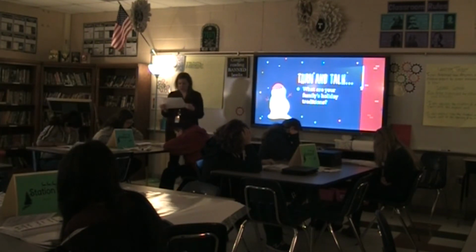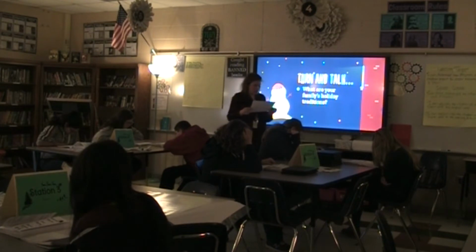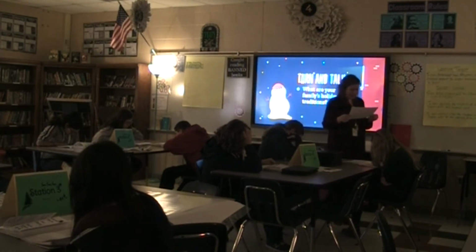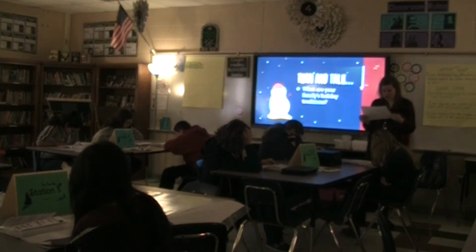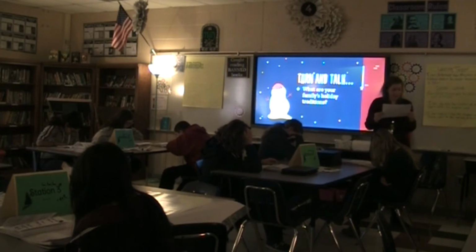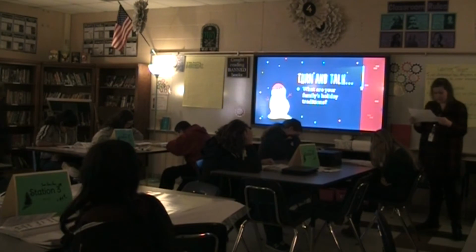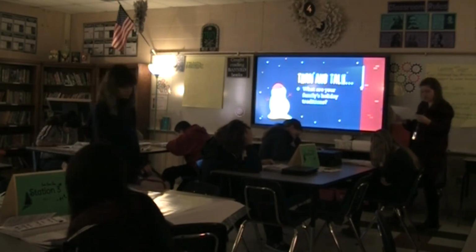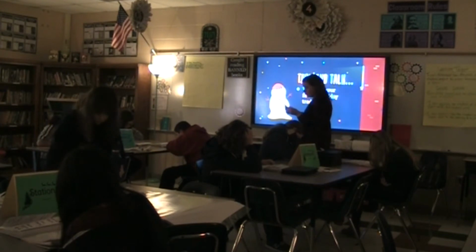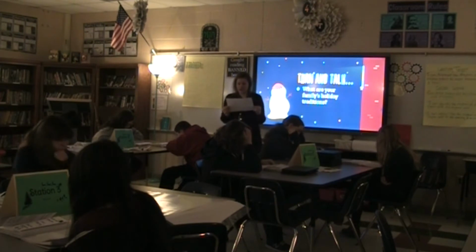The moon on the breast of a new fallen snow gave luster of midday to objects below. When what to my wondering eyes should appear but a miniature sleigh and eight tiny reindeer. With a little old driver so lively and quick, I knew in a moment it must be Saint Nick. More rapid than eagles his coursers they came, and he whistled and shouted and called them by name. Now Dasher, now Dancer, now Prancer and Vixen, on Comet, on Cupid, on Donner and Blitzen, to the top of the porch, to the top of the wall, now dash away all.